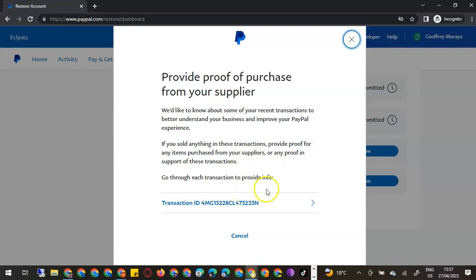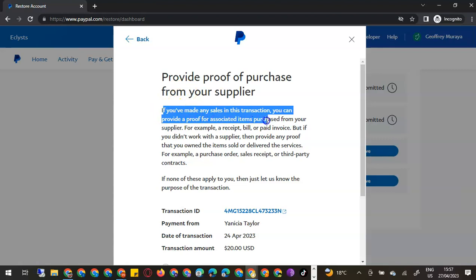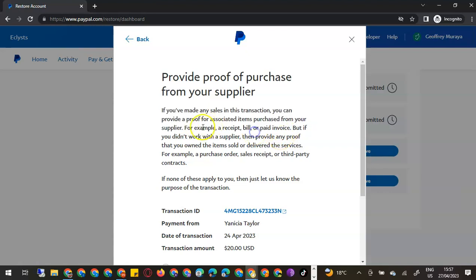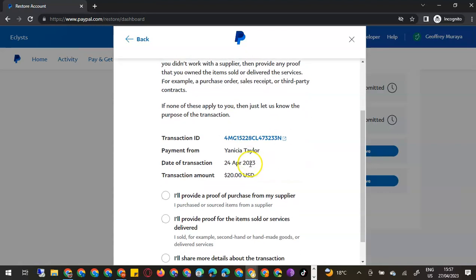Go through each provided information. So we'll come here. We can see that if you made any sales in this transaction, you can provide proof of associated items purchased from the supplier, for example, a receipt, a bill, an invoice. But if you did not work with a supplier, then provide any proof that you owned the item sold and delivered the service, for example, a purchase order, a sales or third party contract.